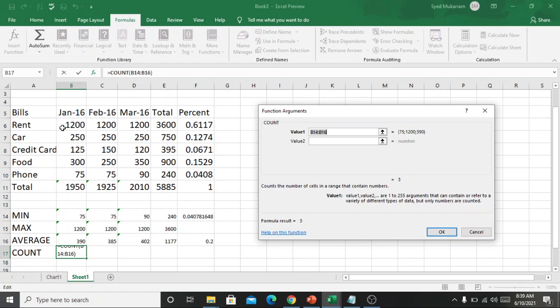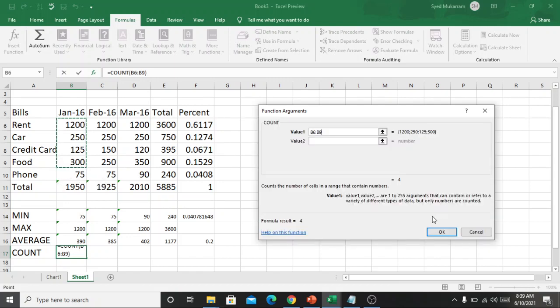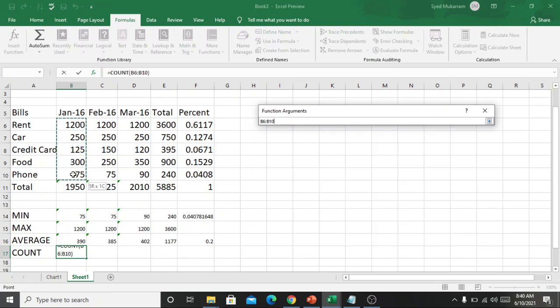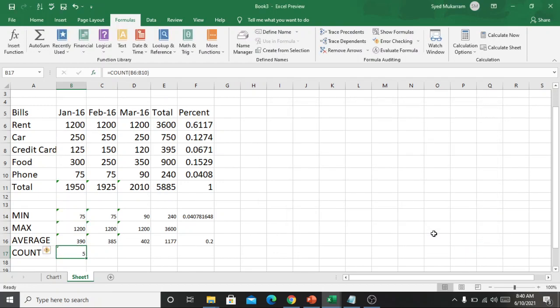Then you need to select what you want to count. Like we want B6 to B10. This is my count, and see what I got over here, but I don't want to count this. I want to count B6 to B10 completely. See, it counts the number of cells in the range that contain numbers, which is equal to 5. It's giving the output. It's as simple as that.